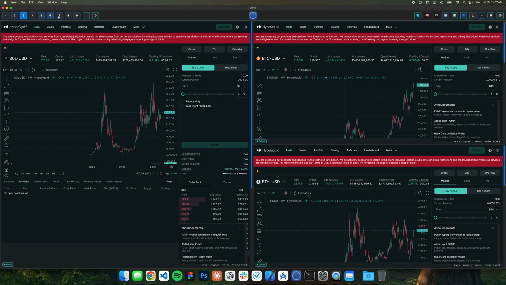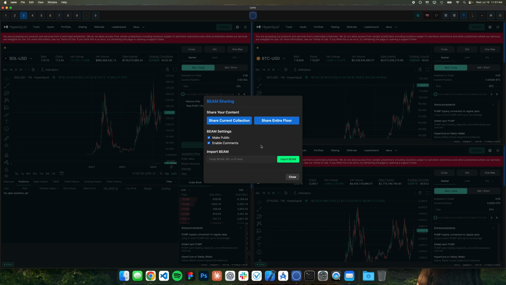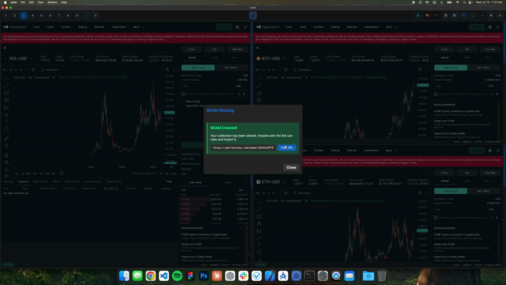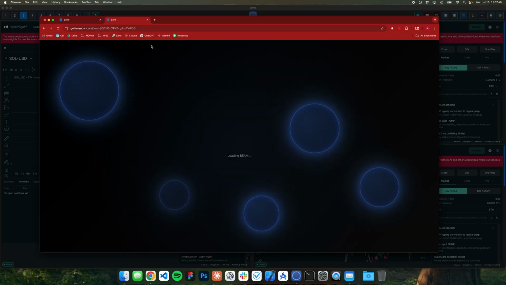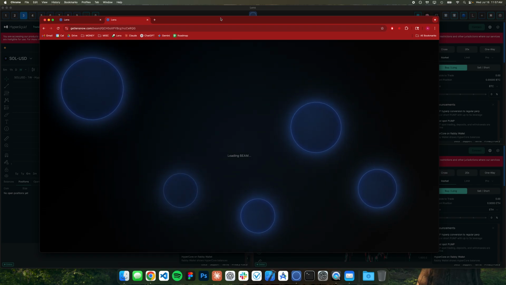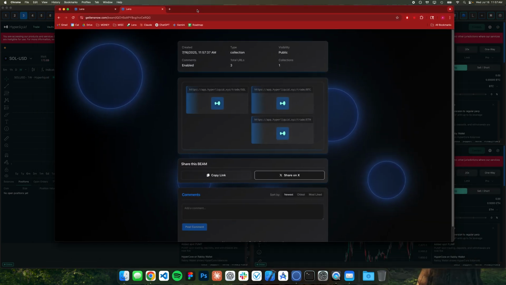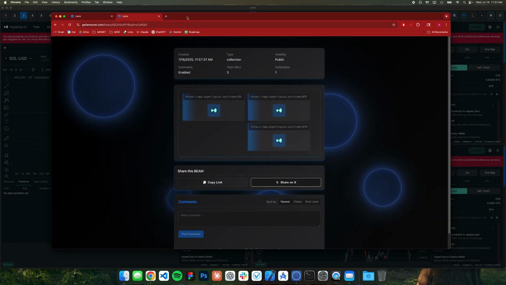As we said before, this is a collection and this is the floor. So this is a database-driven piece of technology where you can share your current collection, and it will create a URL that's database-driven that users can view, and they can also import it as a lens. So I can now view this, and this is a visual representation of everything you see on the screen, which is these three hyperliquid links.